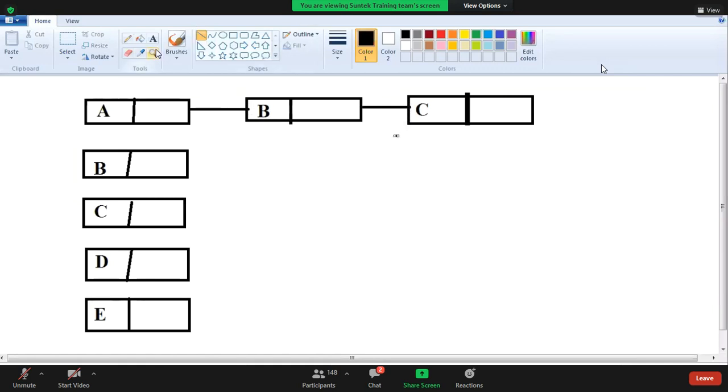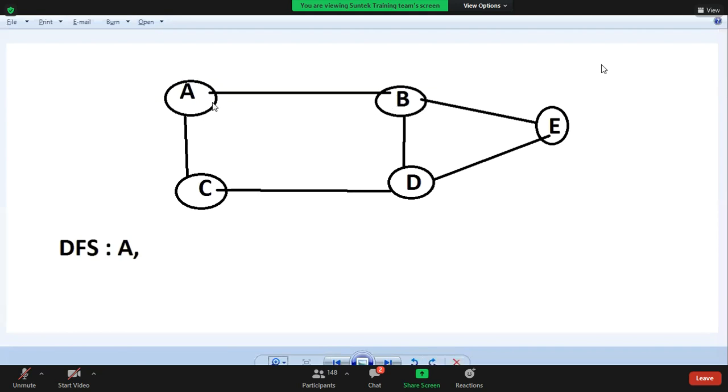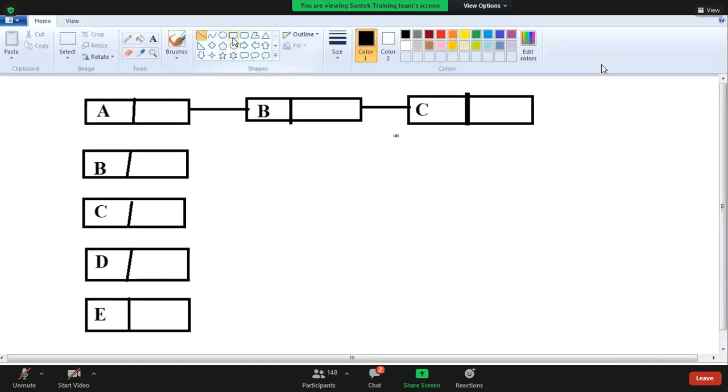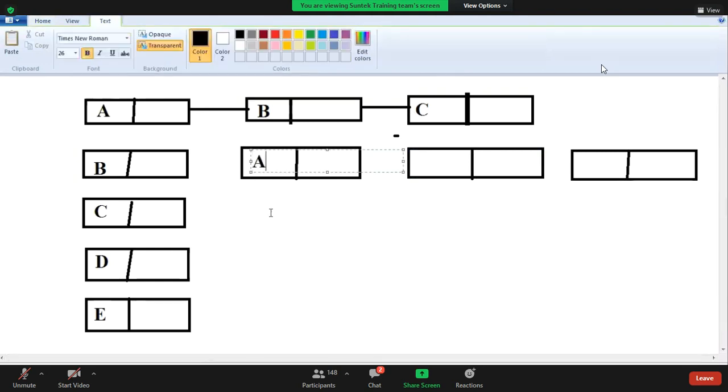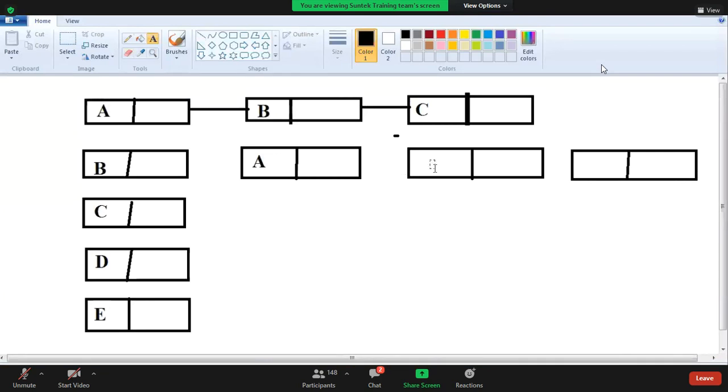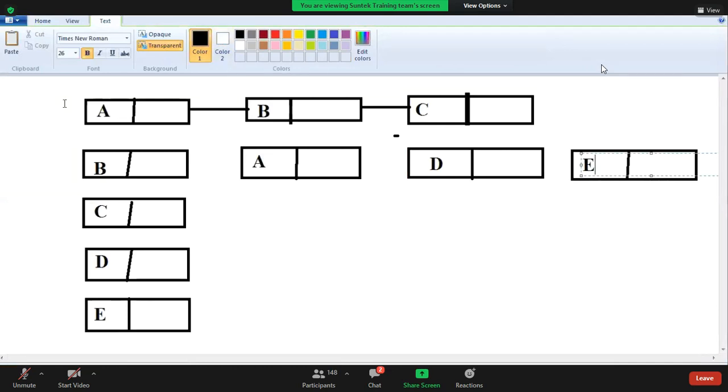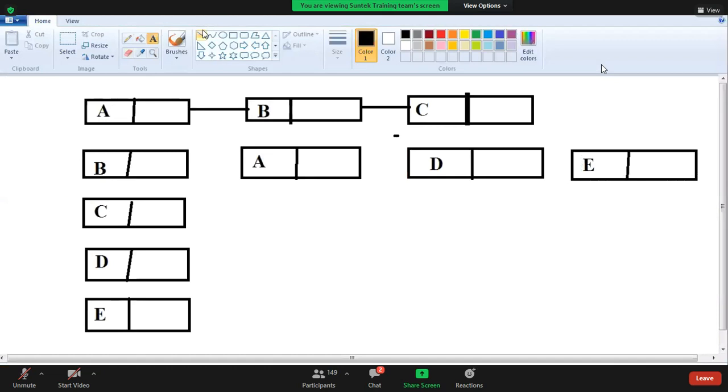Okay, now A is connected to B and A is connected to C. Now come to B, guys. What is B connected to? B is connected to A, B is connected to D, B is connected to E. Directly we can write it. This is the graph representation with an adjacency list.